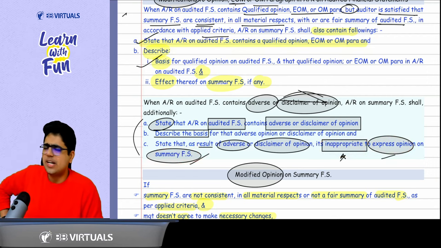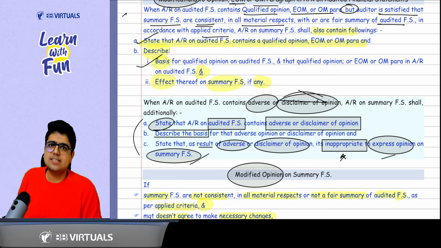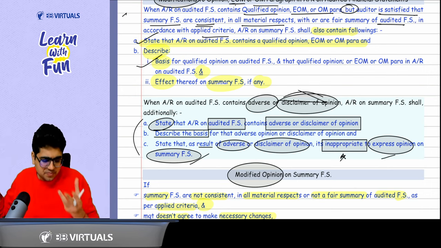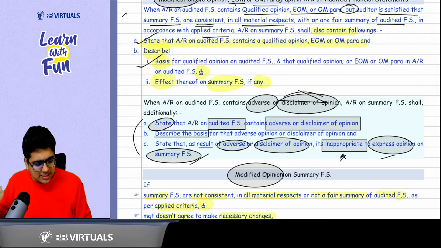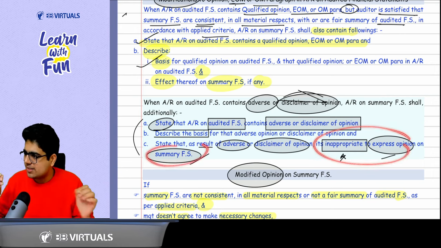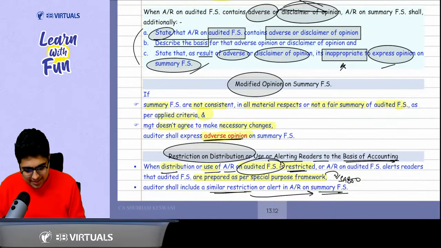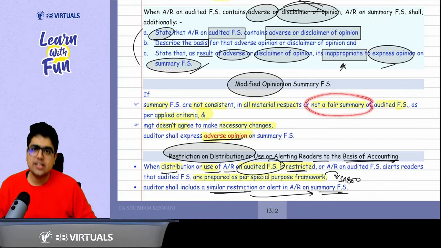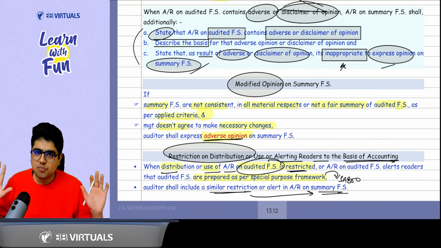Why, sir? Arey Baba, when there are material misstatements in the financial statements and the impact is pervasive, when the whole financial statements are materially misstated, how will the summary financial statements be good? Sir, it will also be materially misstated. So it is better to not express an opinion on summary financial statement. And if your summary is also bad, that means summary is not consistent in all material respects with the audited financial statement, or it is not a fair summary and the management is not rectifying it, then in that case, give an adverse opinion. You got the point or not?